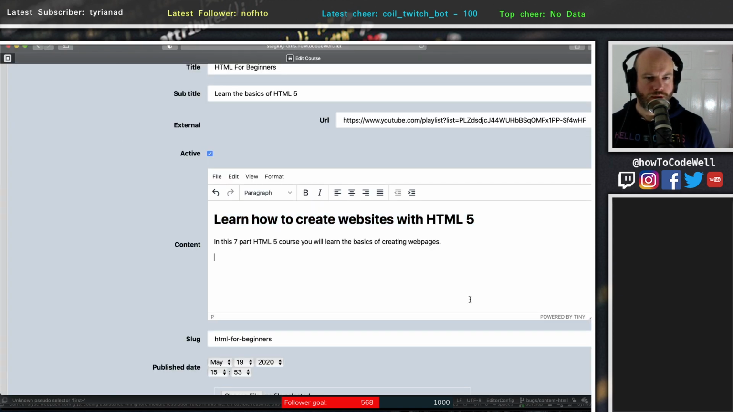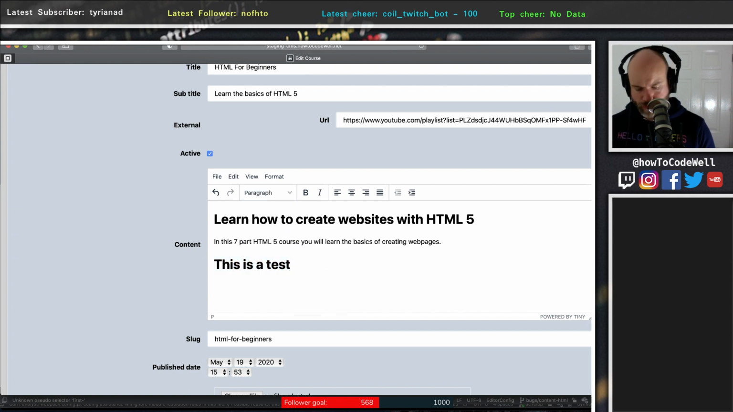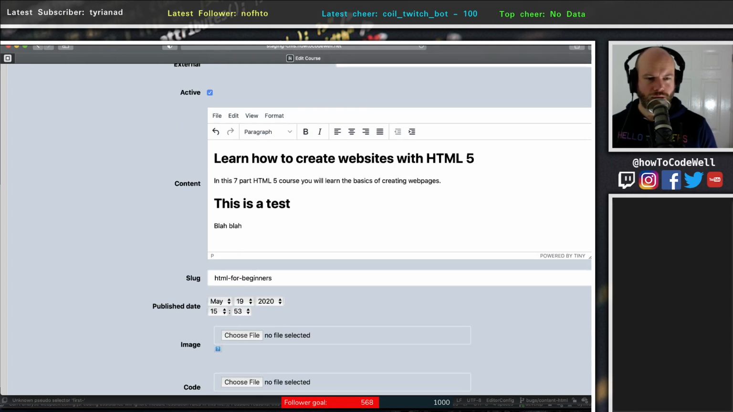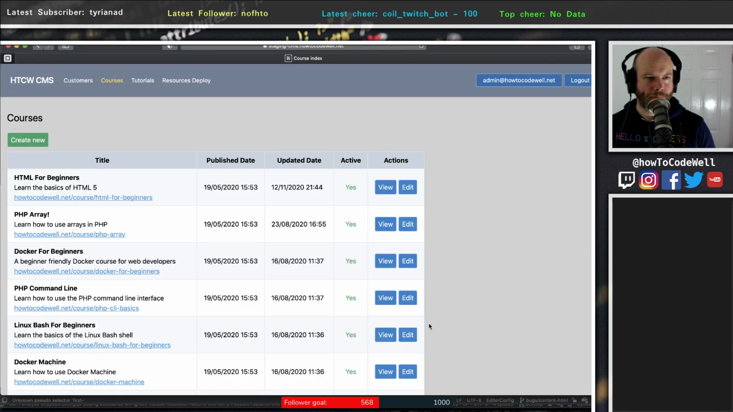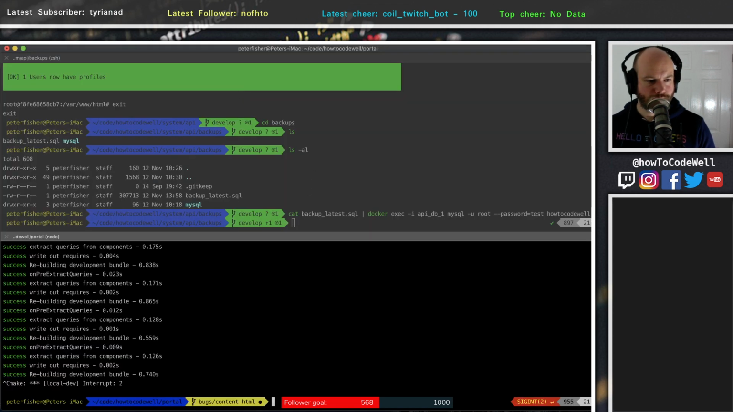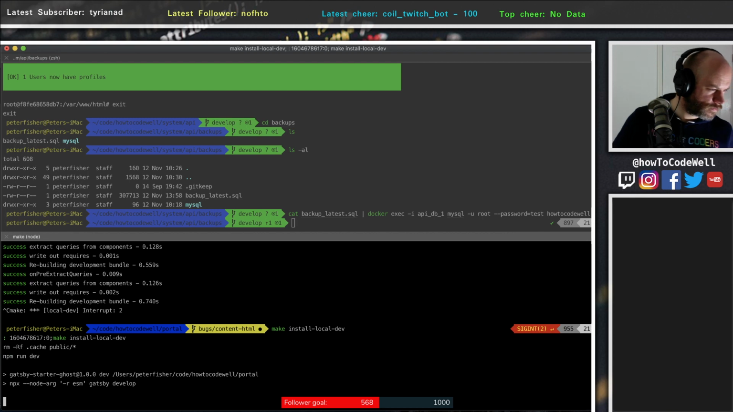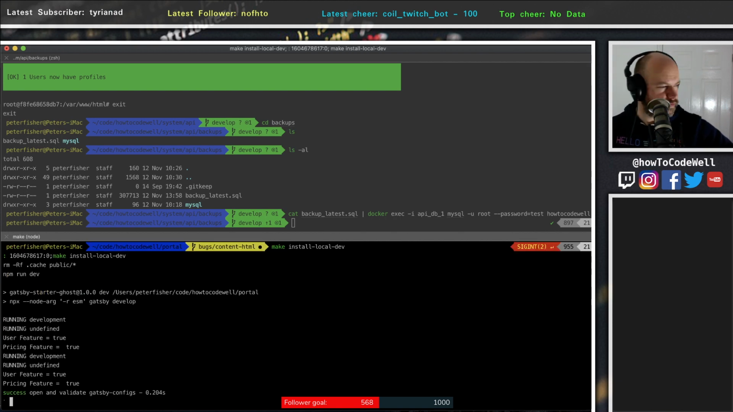That's cool. And then to test this, we could do this is a test, and then put in another H1, something like blah blah blah, whatever, and then update, and then rebuild the whole site. Yep, good. I'm running scripts for something else on my laptop, and I've just got to keep an eye on it. That's all.